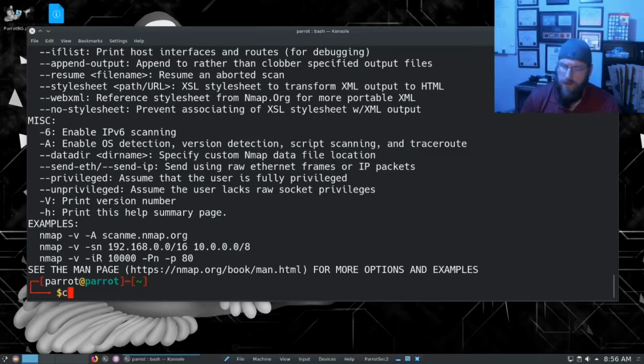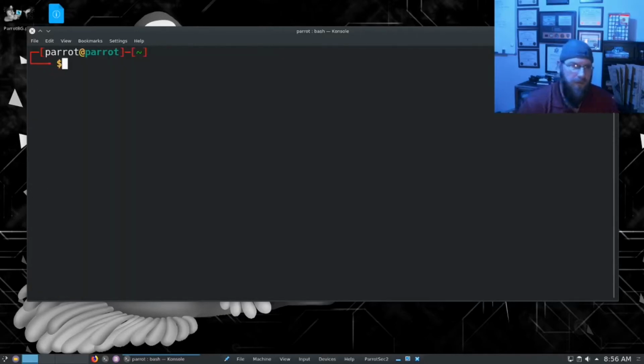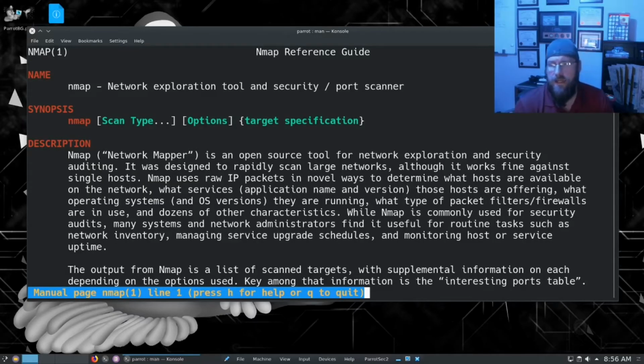Now, that's all well and good, but what if you want better visibility into how things are operating? You can also do man nmap, which is the man page, and a lot of times this will give you what you would find on the tool's website.